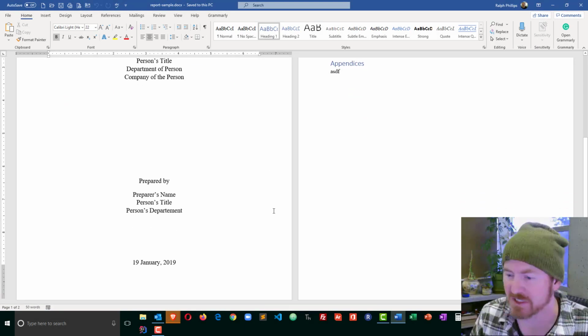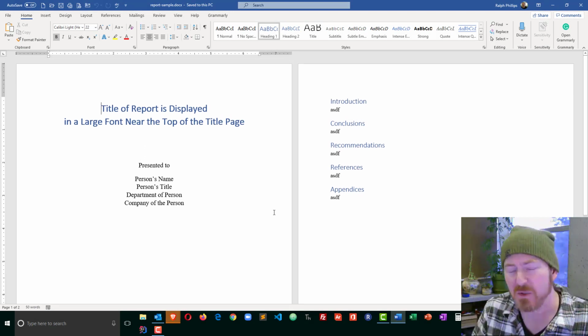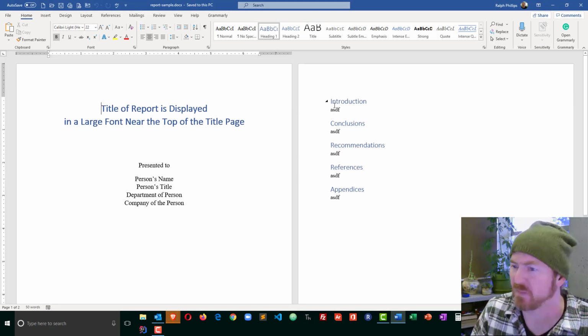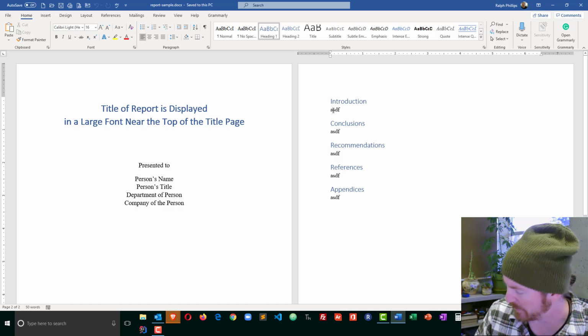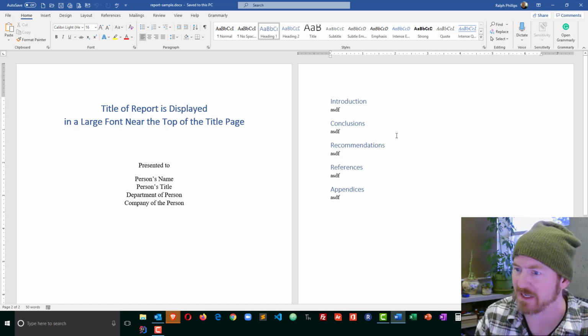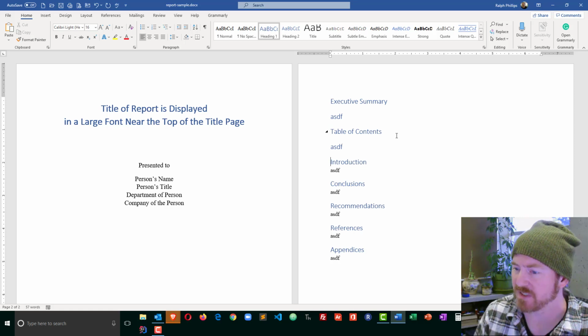Now I've got my document so far, and it's just a two-page document. So I want to create a new section. Before I create the new section though, I'm going to give this section a purpose. Right up here at the top of my page, I'm going to pretend that I'll have an executive summary in here, just some fake text. And then I'm going to have a table of contents, and some bogus text there.